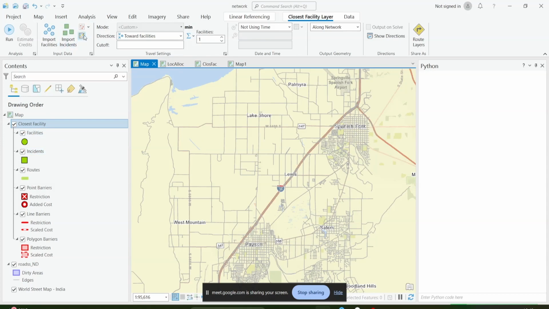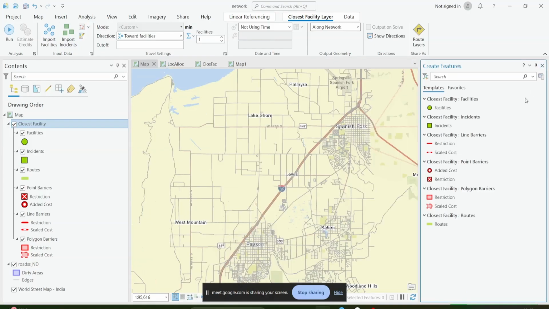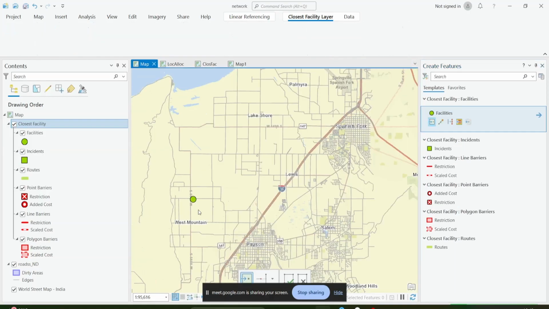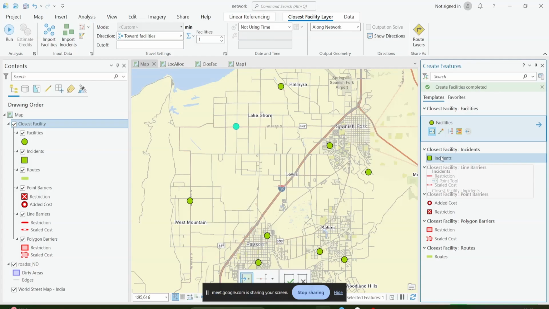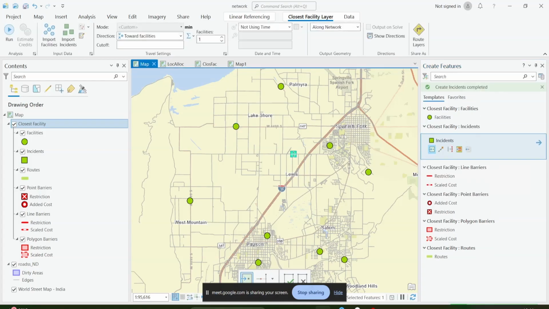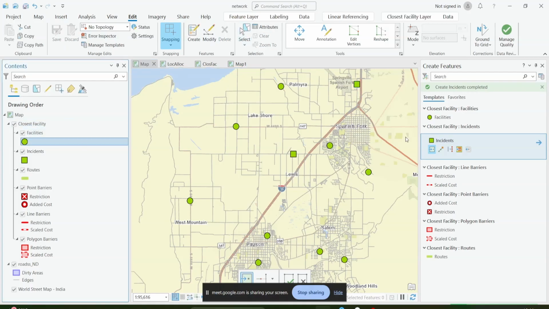Or you could directly digitize on it. So I'll be creating my features here. For example, the facilities will be hospitals in my case. So I have these many facilities available in my area. All these are my facilities. And then I have some incidents happening. I have an incident here and an incident happening here. All right, and I'll just save it.